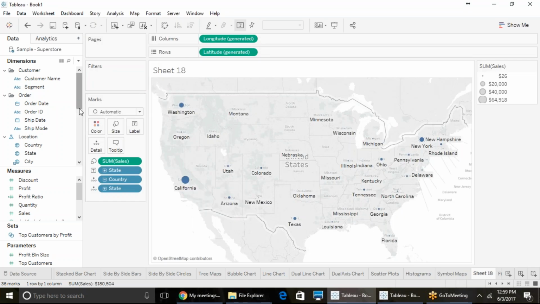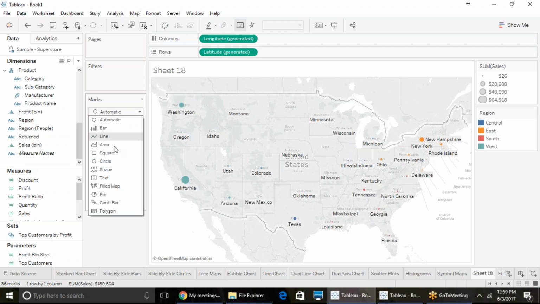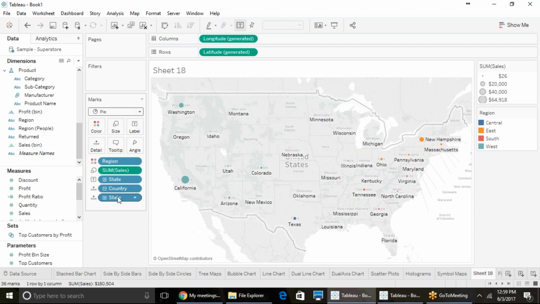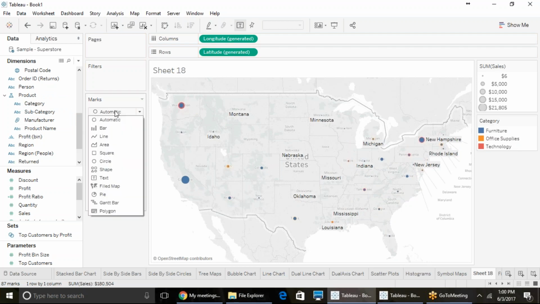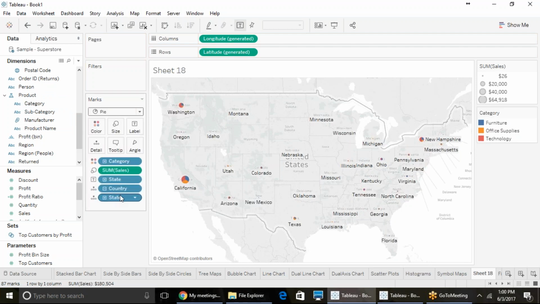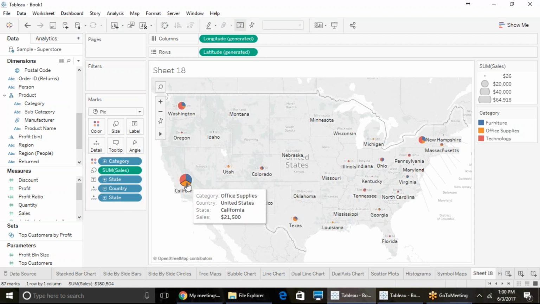So I'm going to introduce one more dimension. Let me put the region into the colors and change it to pie chart. Region would not work. Let me put category into the color and change it to pie chart. So instead of symbols, you can represent it with type of graphs also.